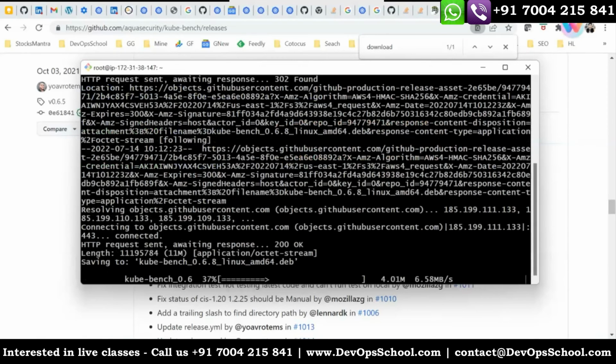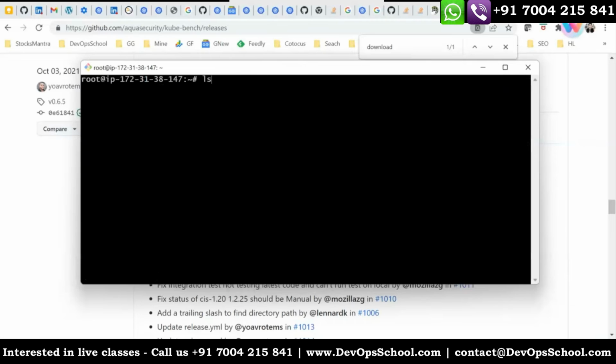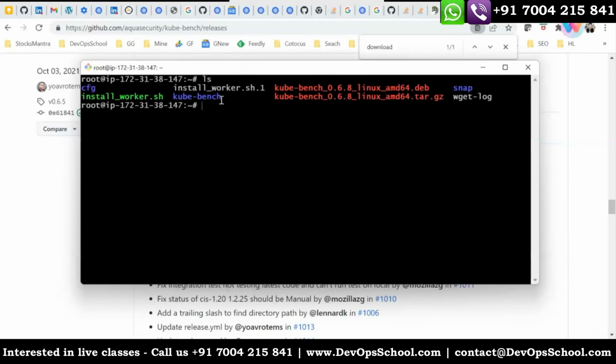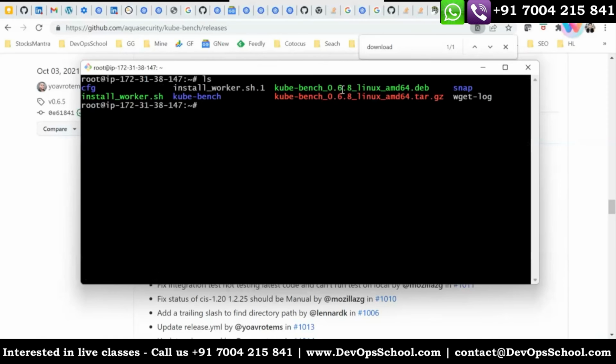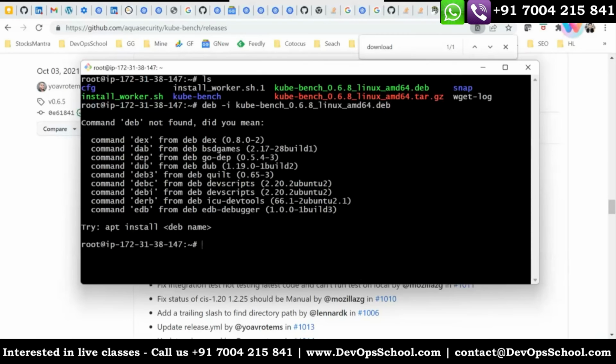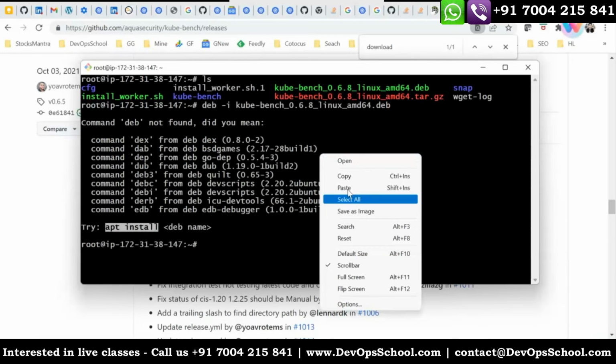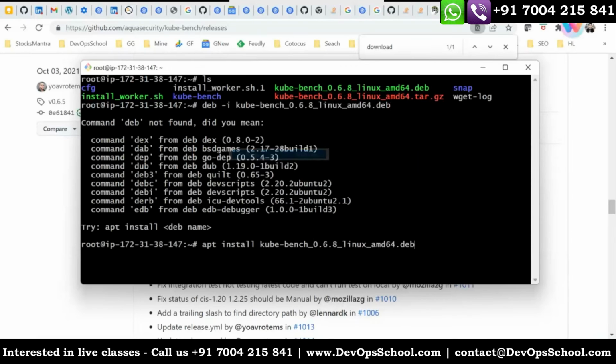Let me download Debian, and here, where's the Debian package? Here it is. chmod 755, and that's a configuration file if you're going to run it actually. And dpkg -i, and this one. I hope I'm not making a mistake. No, this is the apt install. This one, let's do this. That command is deprecated actually, maybe.